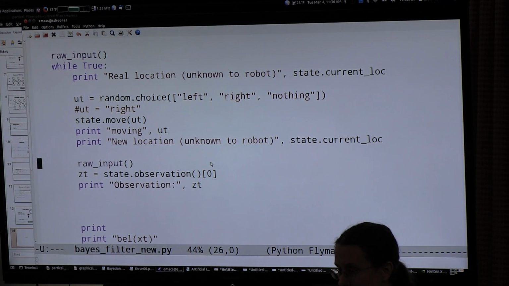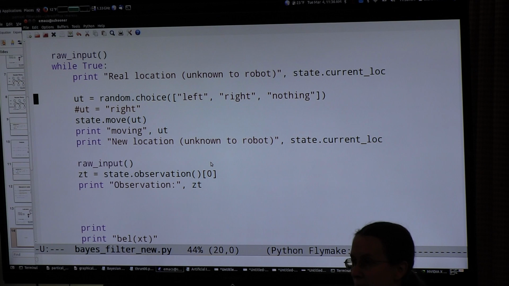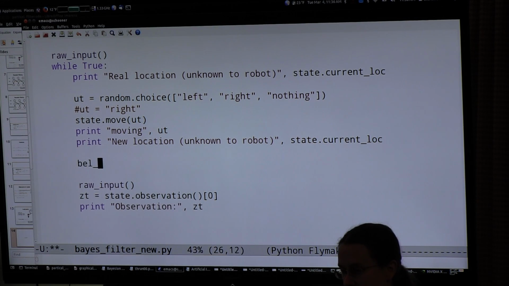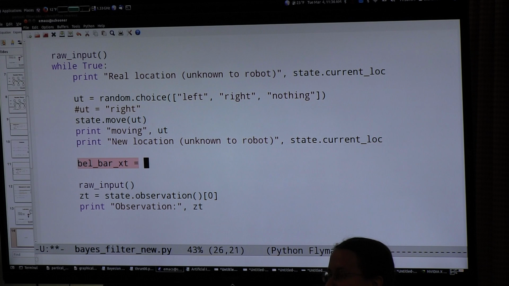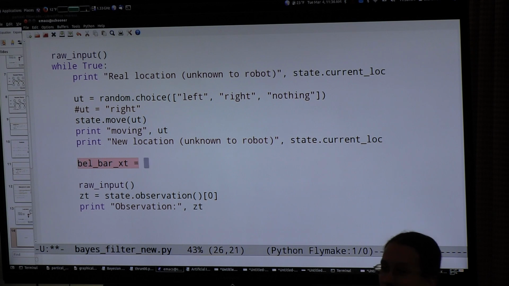the bel bar for our little robot. So what does bel bar look like as a data structure? So we're going to do our prediction step. What should it be? We're not going to fill in all the values. We'll have to write some more code to do this. It's going to be like 4 or 5 lines of code.